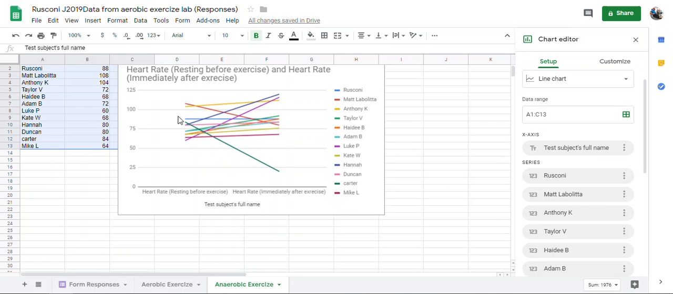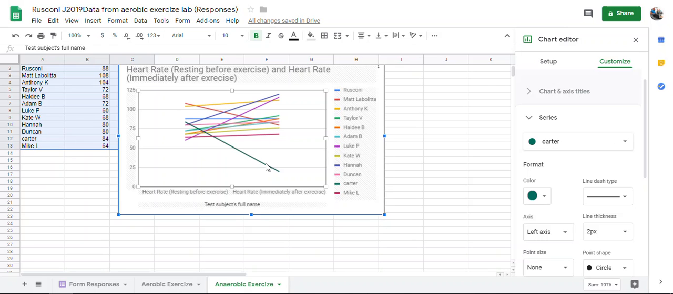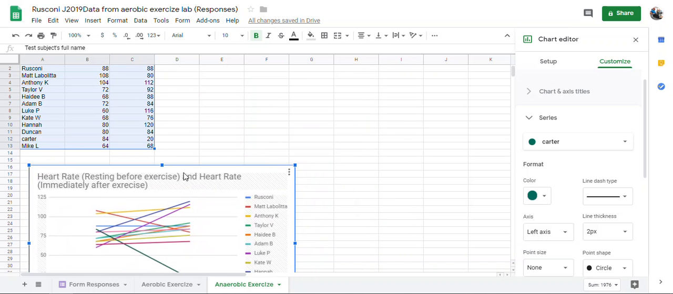And if you notice here, most of the people have a slight increase in their heart rate. One person's rate went down. Who would that be? I'm not sure who that would be. But one person's heart rate went down. But it does not look at all like the chart that we did before. Okay, so we got this one. All right, so we've charted that data.